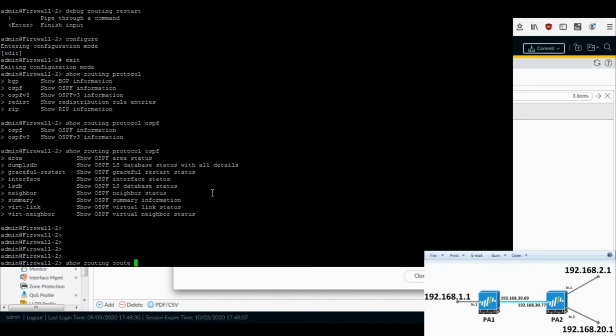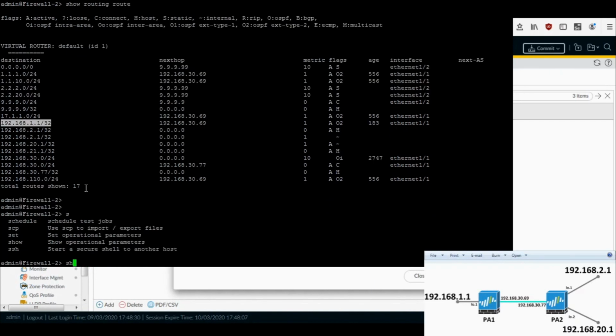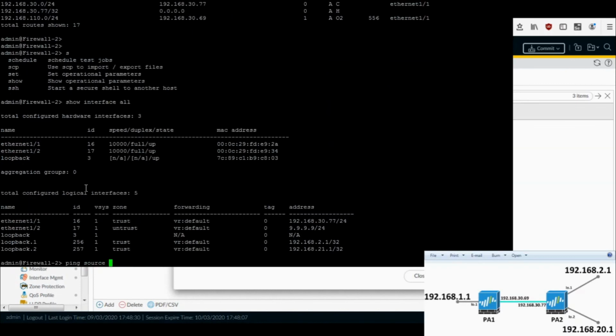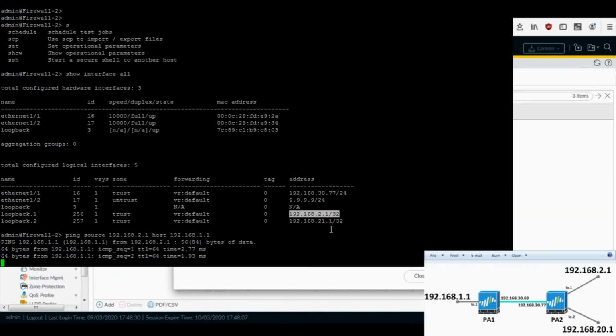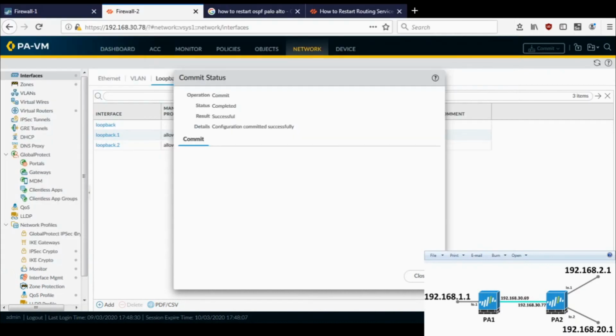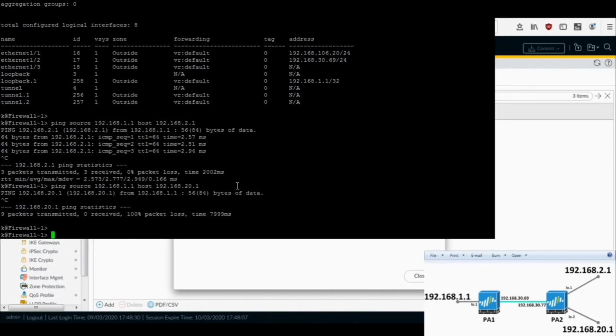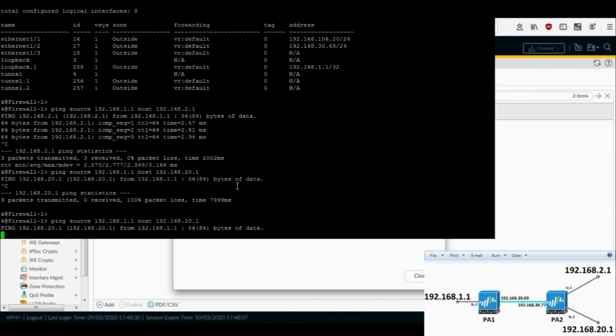Route. I want to ping this particular IP. Okay, show interface all, ping with this loopback, local loopback to 1.1. It's pingable, working fine. And let's see if that commit is done. Yep, commit is done. So let me pull up this CLI again. This is the firewall 1 and let me ping this again. Okay, it still doesn't ping for some reason.